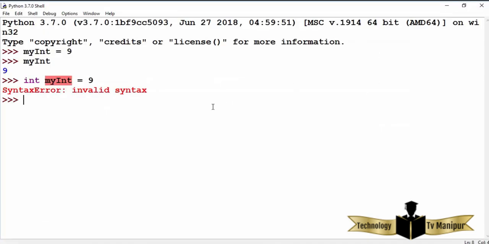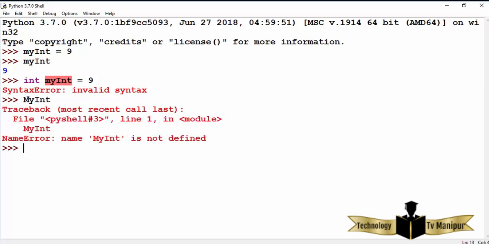So let me show you a demo of all the rules related to declaration of variables in Python. Let's say we have defined this variable myint. I cannot get the value of myint when I write, for example, a capital letter in Myint, and it's going to give me an error because variables in Python are case sensitive. So this variable name is different from this variable name.